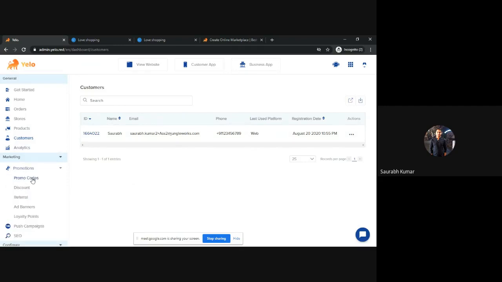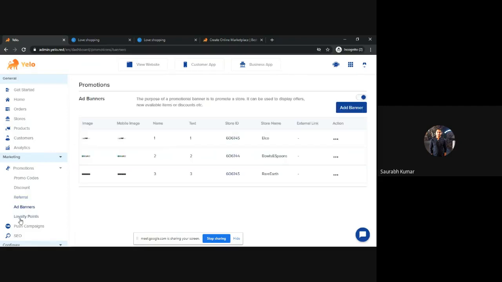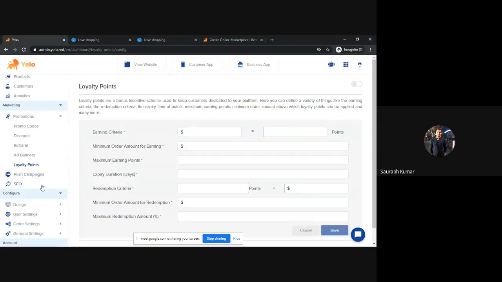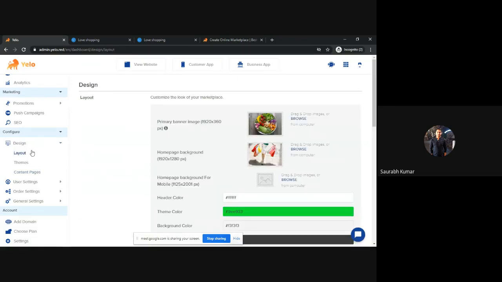Moving to the promotions: promo code, discount code, referral, banners, loyalty points. So we have all the functionality available, and you can simply provide all of it to your customers as well. The more functions you provide on your platform, the more customers will be attracted to it. It's as simple as that.